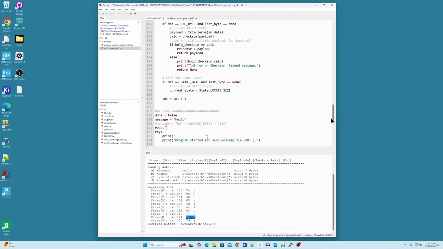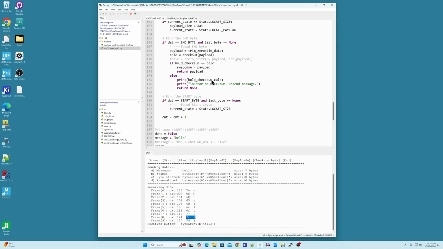So the next character it receives is the 7D. Well, when the code comes through, it's not an escape character, so it doesn't hit anything at the top. It comes all the way through all these routines, and it says if the data is equal to n byte and the last byte is equal to none, then process it.